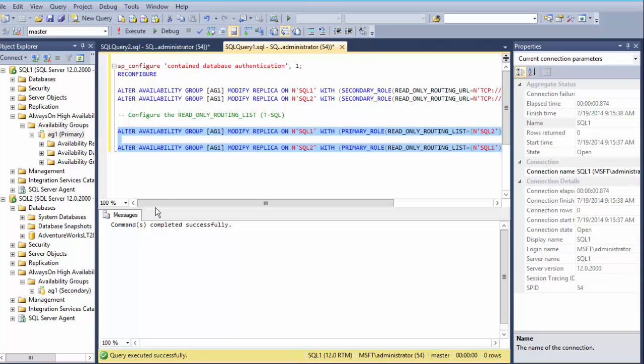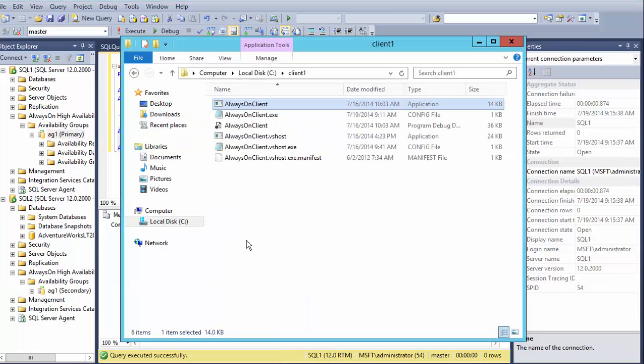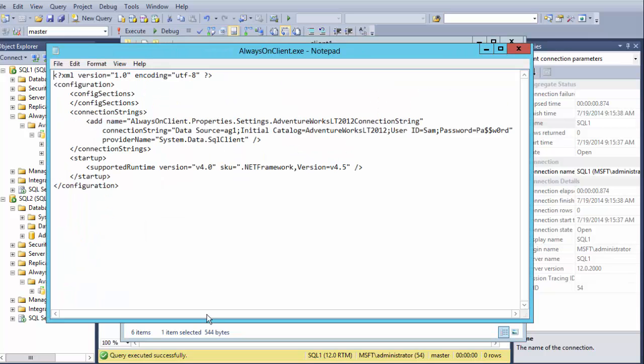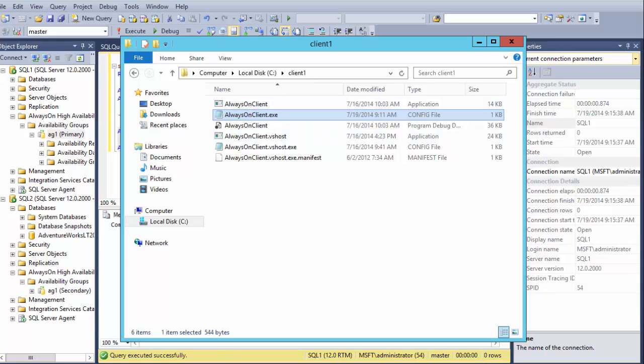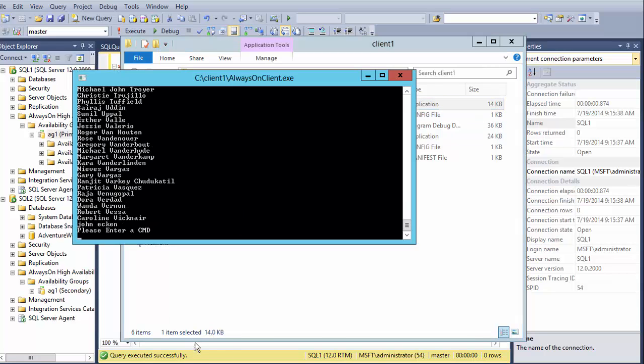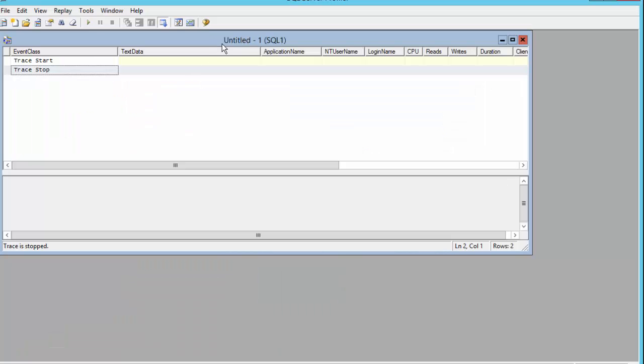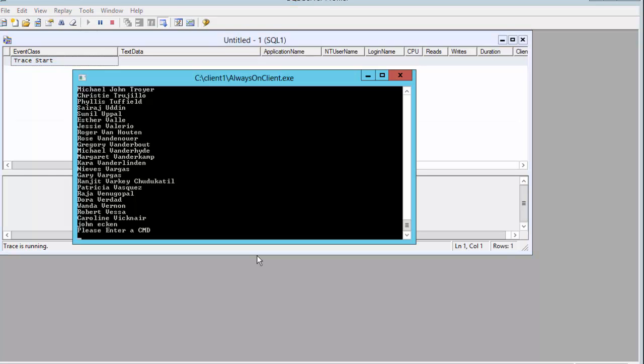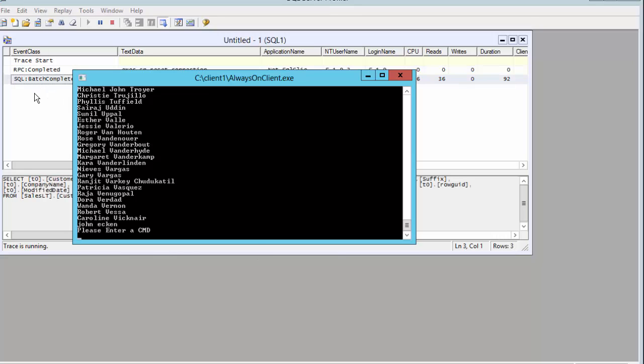Now let's see the application in action. If I go look at client 1, I'm going to leave the connection string the same here. By not specifying an intent, the application assumes that my intent is read-write. When I run client 1, all of its access is going to be against SQL 1. We can see that by going into Profiler. I've got a profile set up on SQL 1. I'll run that and requery my data, and you'll see all the execution took place on SQL 1. That is because, again, this application has a read-write intent.